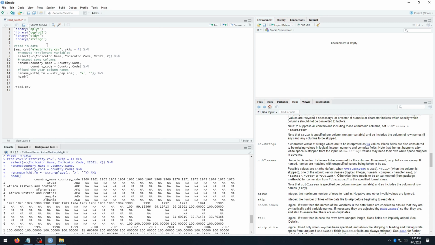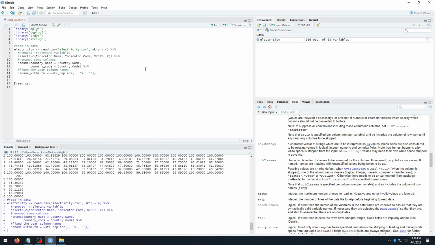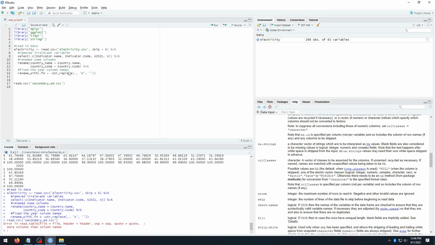Okay, so why don't we go ahead and assign this to the electricity object. And let's remember to remove this head function, because now we want all of them, right? And here's some good news, right? Whenever possible, you should steal your own code, right? If you've built this already and you know it works, then use it for other data sets that you know are going to work. So for example, if we try to read in secondary ed.csv, look at that.